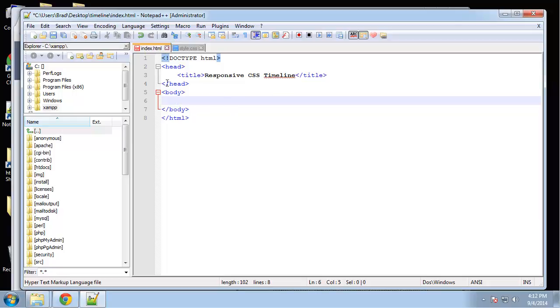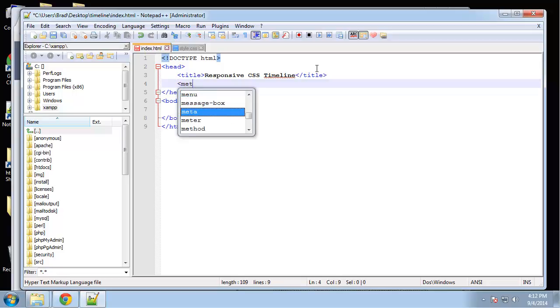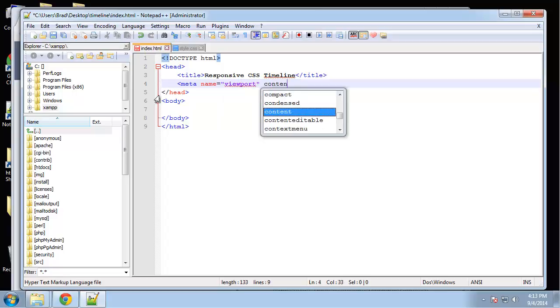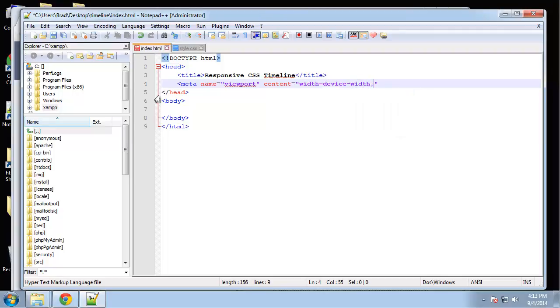So that's our basic HTML5 structure. The first thing I want to do, actually we need to add in, this is going to be responsive, so we need to add our viewport. So we'll say meta name is going to be viewport, and content is going to be width equals device-width and initial-scale is 1.